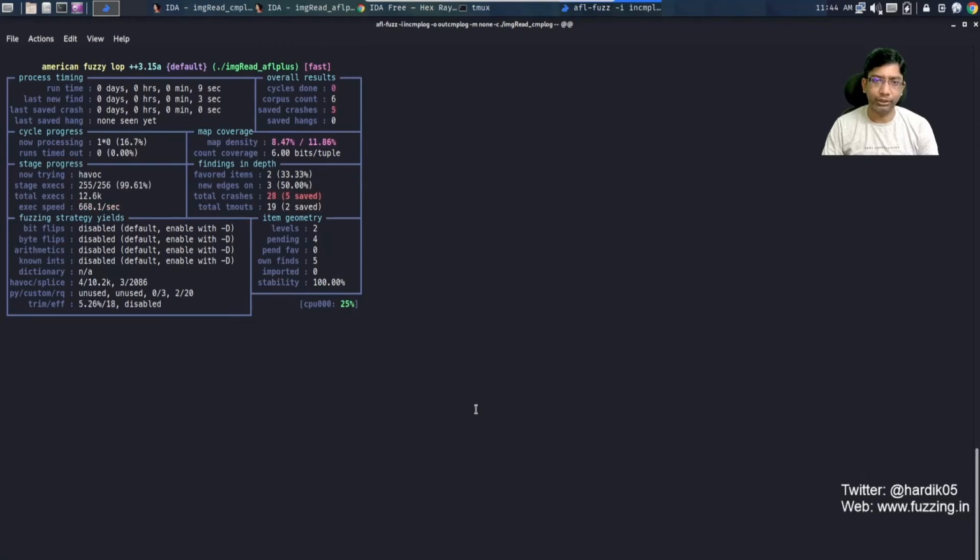So you can see that within 10 seconds we started getting crashes again. If you recall, previously we ran the normal binary for like 7 minutes and we did not get any crash, and now here you can see that within like 10 seconds we had 5 crashes. Within like 30 seconds we have 6 crashes, 7 crashes. It is increasing. So this is how it works, and this is how you can use the CmpLog feature.